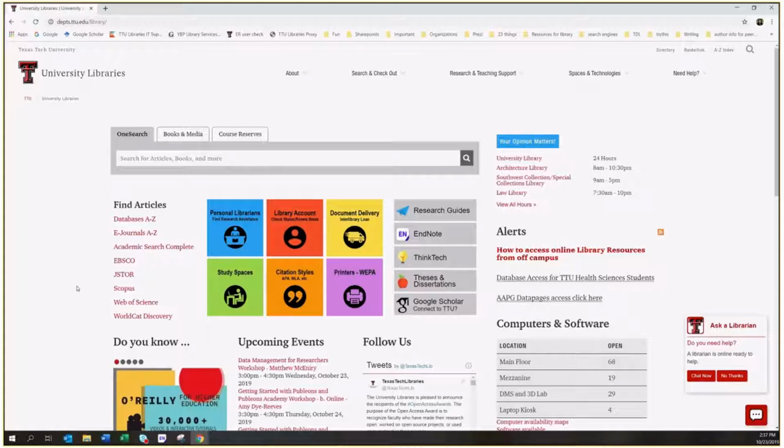Today, we're going to be discussing how to locate peer-reviewed articles through the library website. As you can see here, I've started at the library website. You can navigate to this webpage by typing in library.ttu.edu. Know that it's not the URL listed up here in the address bar, but it is a simpler line to remember.